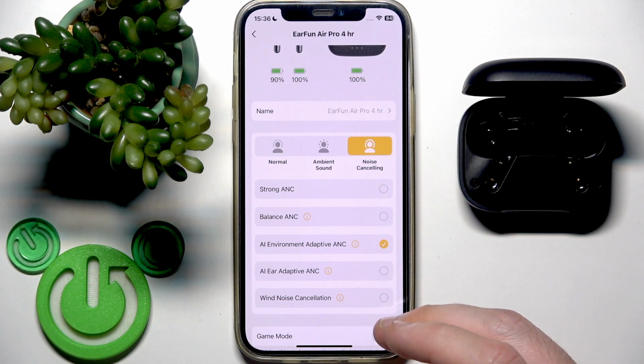It's a good one. So this adaptive ANC will change your ANC level depending on your background. And also we have wind noise cancellation. Now tap on the best one for you and that's it.